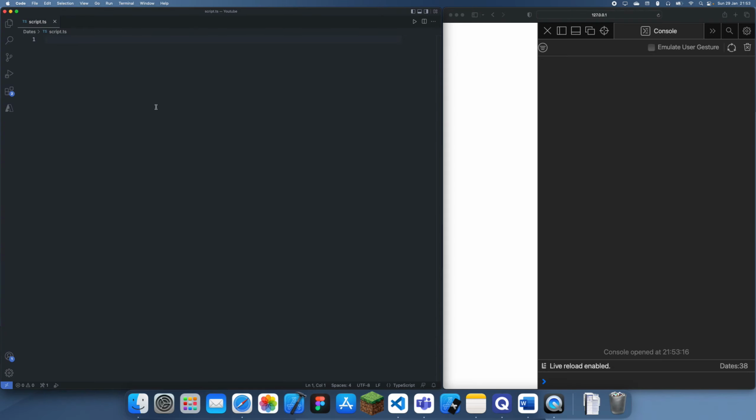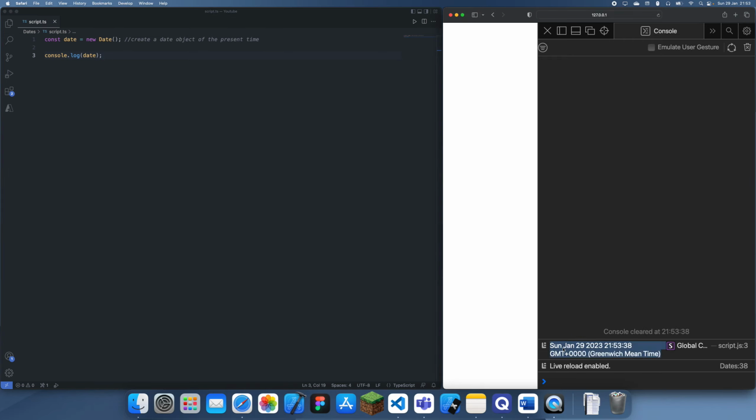So the first thing we can do is create a date object pretty easily. We can do something like this. What this is going to do is create a date object of the present time. You'll notice if I console.log this out, it's going to give it to us in a pretty nice format, but there's not much we can do with this. It's not really a usable format because it's not a string, it's a date, and that's all we can do. So that gives us the generic thing.